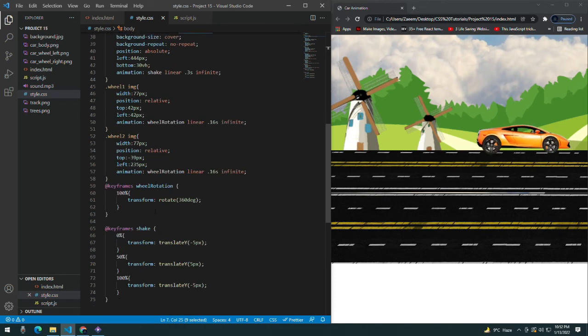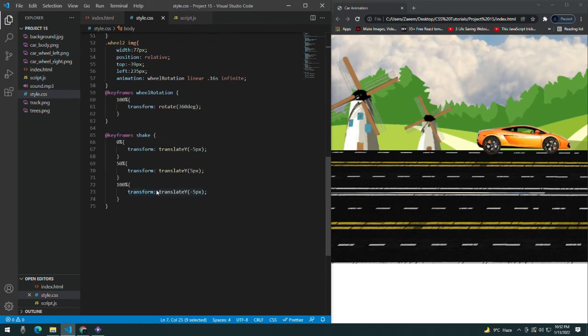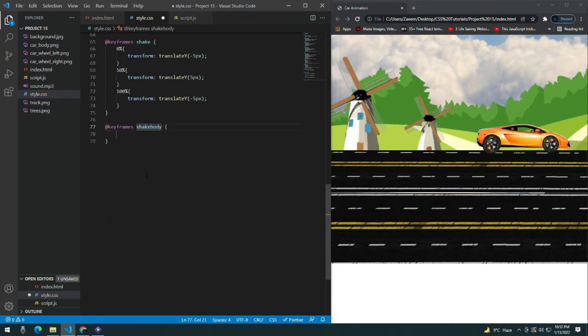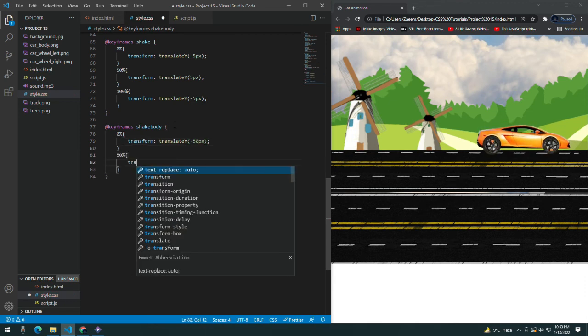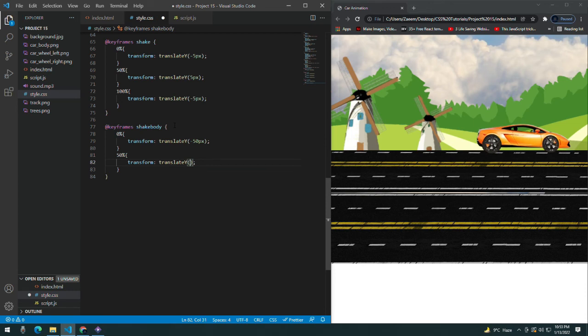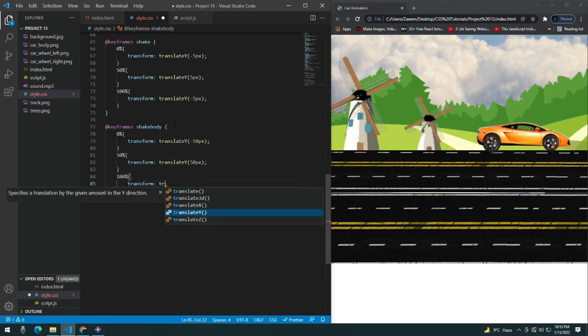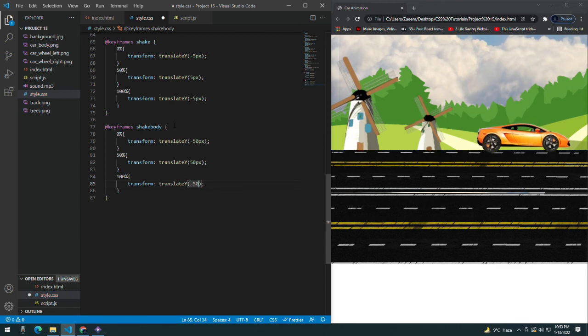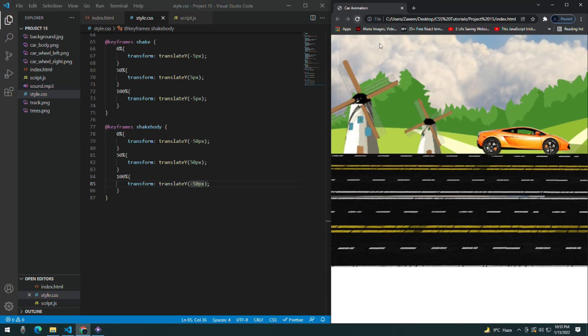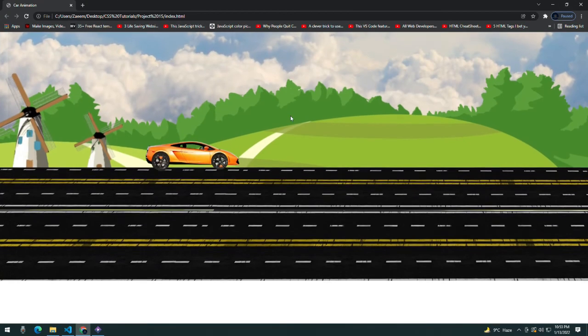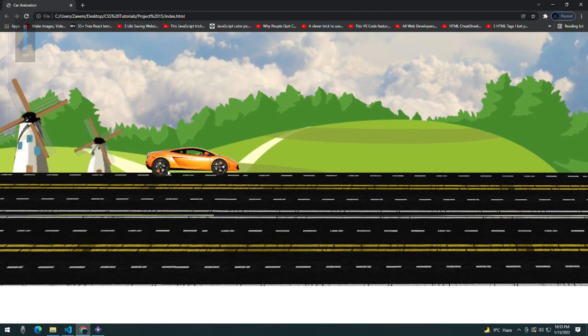Now let's copy the shake body which we declared, and let's give it a keyframe of shake body. For the shake body, give it 0% transform translate y -50 pixels, and 50% translate again y 50 pixels. This is basically for the whole screen. So we'll give it a transform of translate again -50 pixels. Now you can see how the background is moving up and down. So this is basically what I was trying to achieve.